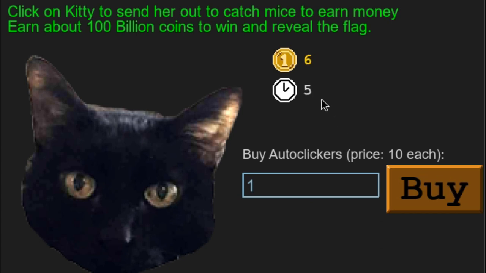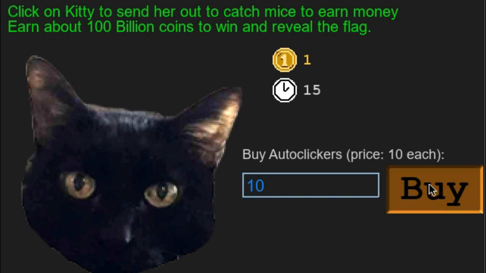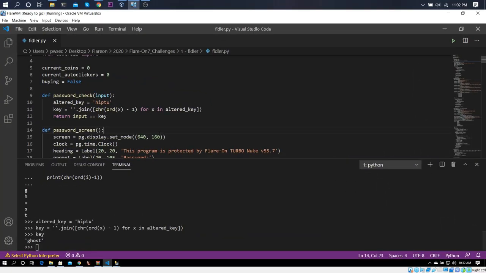One more, yeah, go on. Now we have 5, so now 16, 21, 26. Now you get the idea of how they are auto clicking each minute. Now it is clicking 5 each minute. We can probably buy, let's say, 10 after we reach 100. Now we can buy it. Now it is increasing with the value 15, but let's see, click on kitty to send her out. Let's see where it is written in here.